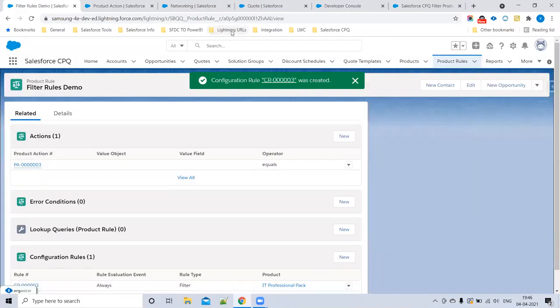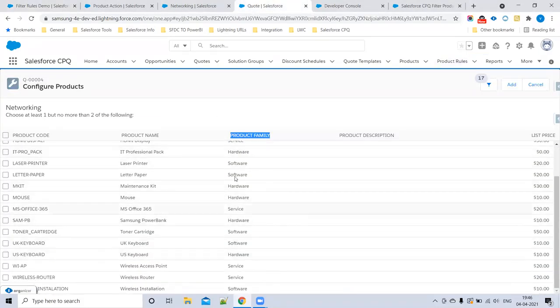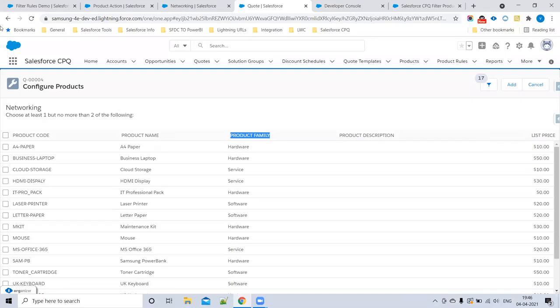Okay. Now you can go and check how it will work. Now it is displaying all the products, right? Now just refresh the page or cancel it. We'll see how it will display.